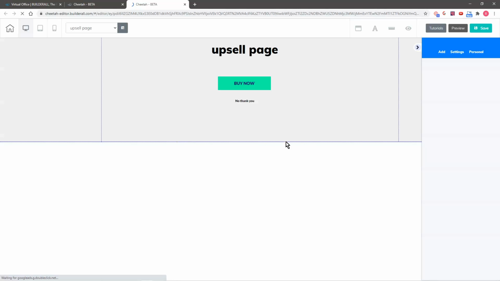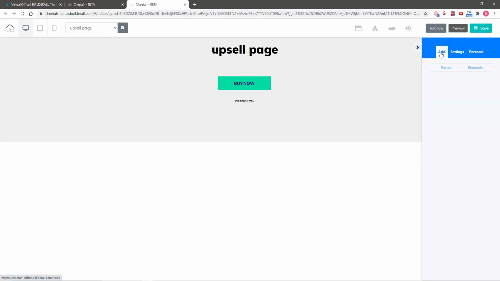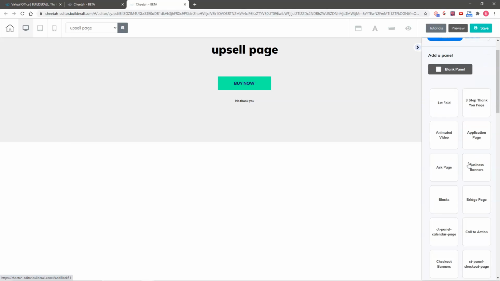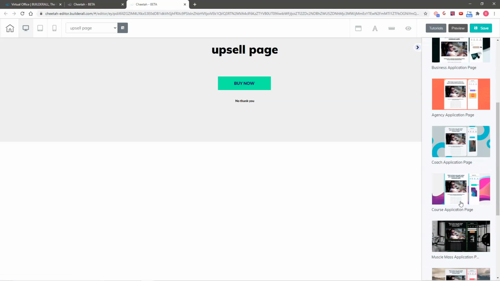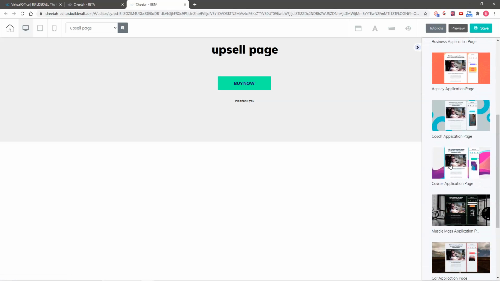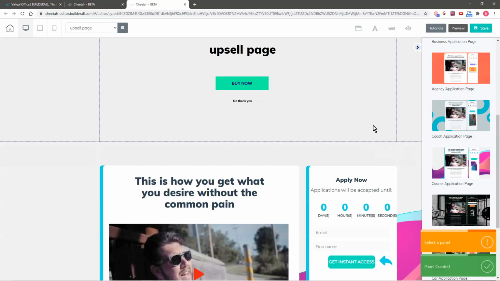And if you remember from the step 2 video, we already have our buy now button and our no thank you button because the upsell is the first time that we're going to give them an option. So we want them to either buy now or say no thank you, and then they will go to the downsell page. So like every website that we create, let's go ahead and click add to add a panel, and we'll click panels. And if you scroll down here, you see an application page. So let's go ahead and stick with the same theme that we've been working here, and we'll select this option here. So it's the course application page panel.